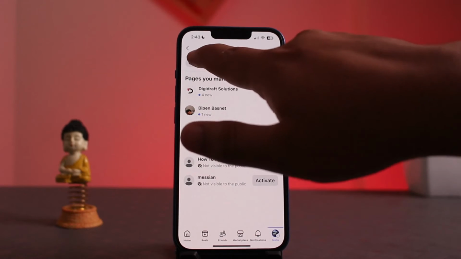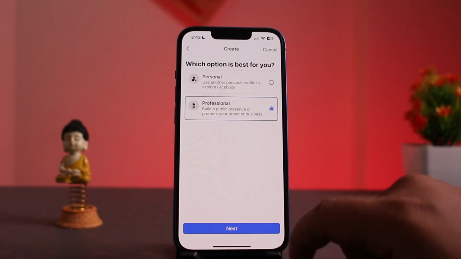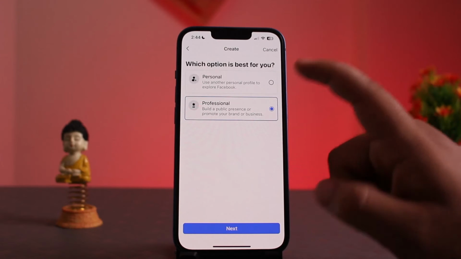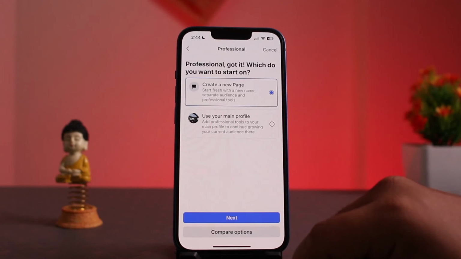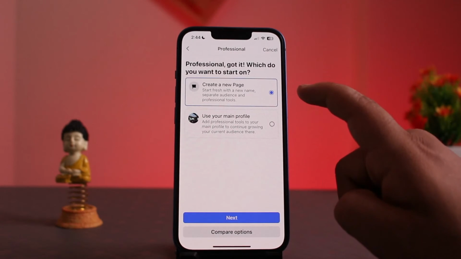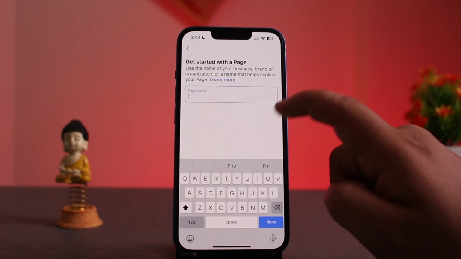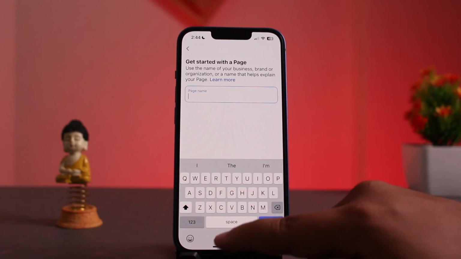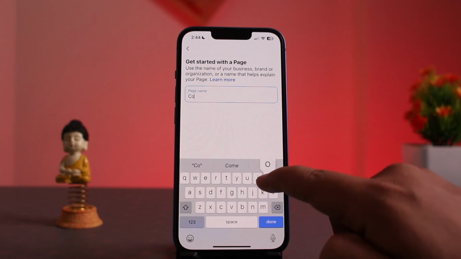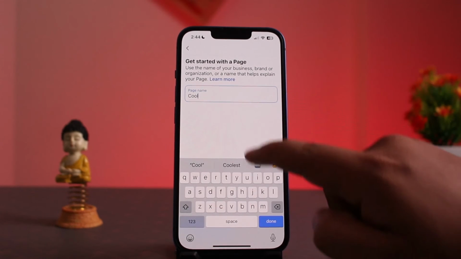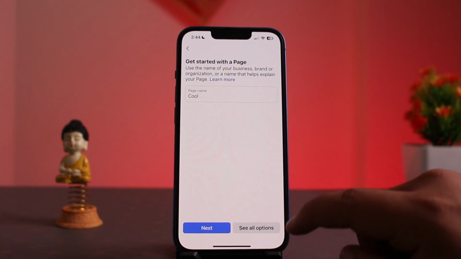You're going to simply click on create page and now you can proceed to create a page, whether it is for your personal or professional use. Tap on next and proceed to create a new page. Tap on next and now you want to enter your page name. Here you can name the page the same as your YouTube channel, and once you have done so, you can proceed and tap on next and go through the prompts to add in.